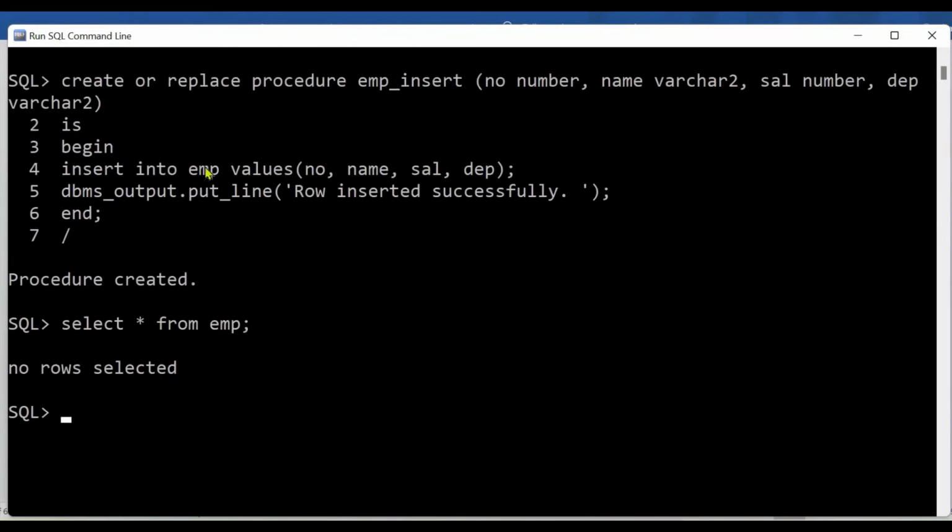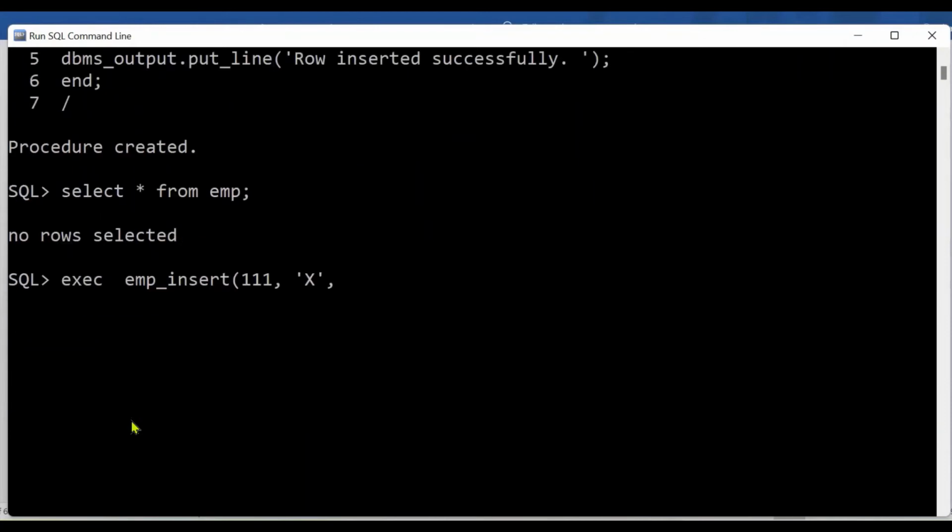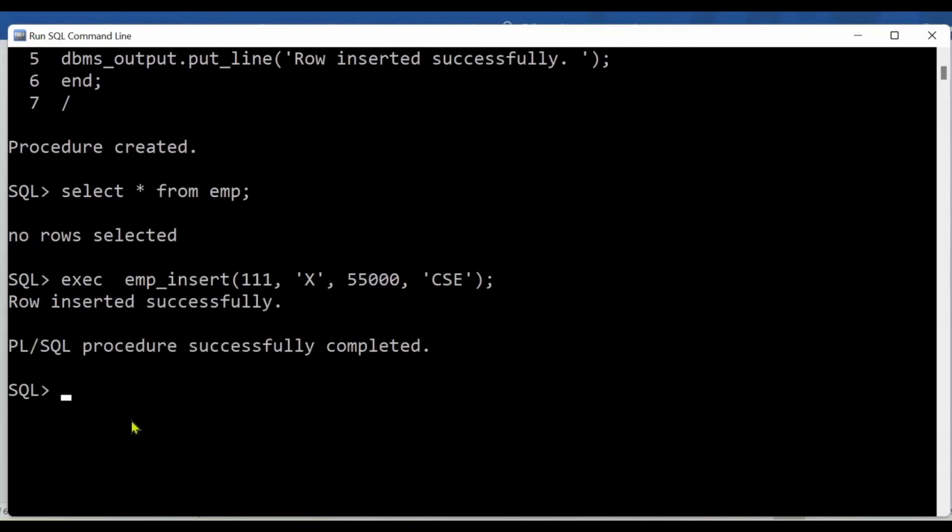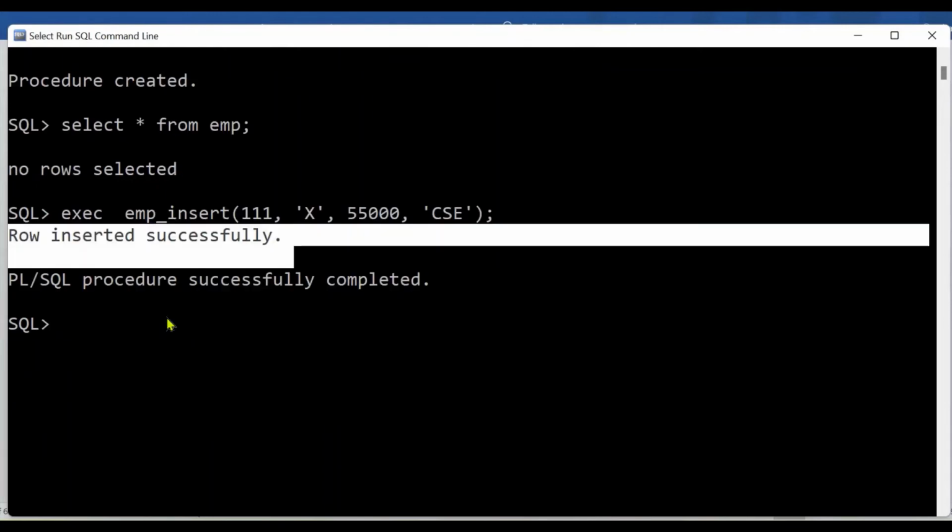So now we are going to use this procedure. For that I am writing execute and the procedure name, and the procedure name is employee_insert, and we just need to provide the values. So here I am providing the values as 111, and next is our string value or character value. That's why I need to use a single quote, and the salary is going to be this, and next we have the department, again of type string. Okay, so the row is inserted successfully. You can see the message.